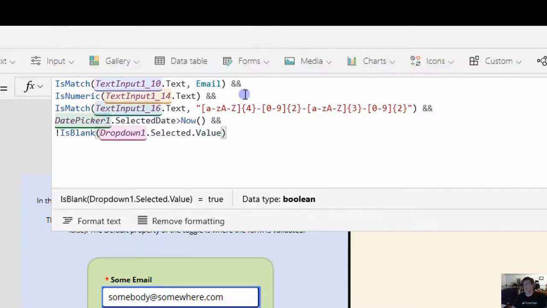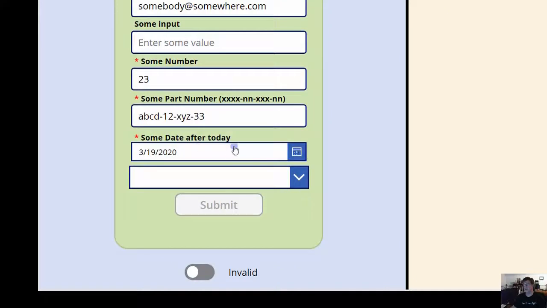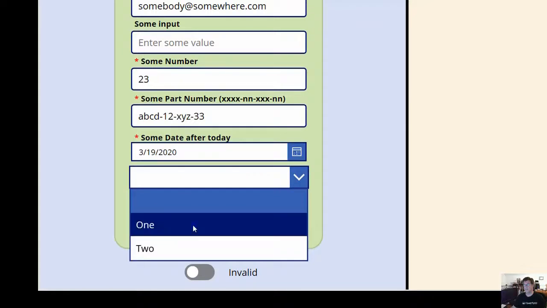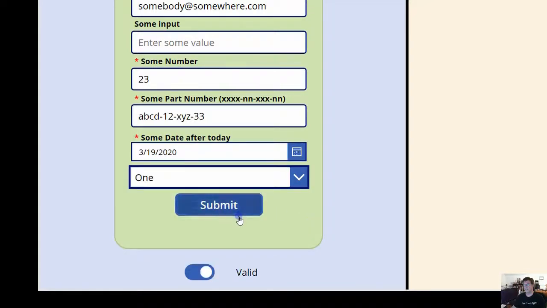Sorry, but here's the idea. Not is blank drop down 1 selected dot value. So that's saying that the drop down selected value should not be blank. So let's go ahead and go through here, and we see that we don't have a submit button. We've added this drop down in here, and we say, okay, it has to be something. We set it to 1, and now we have a submit button.